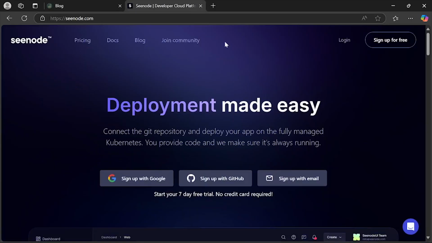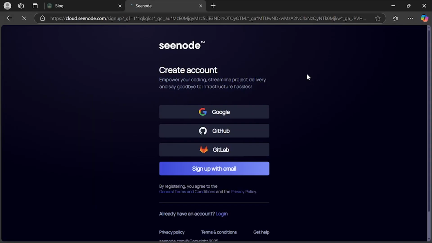Now the first thing you want to do is sign up for free. Since you have not gotten your account, click on sign up for free first. There are a few options you can use to create your account. You can sign up with Google, GitHub, GitLab, or your email. Click on any one of your choice and sign up.